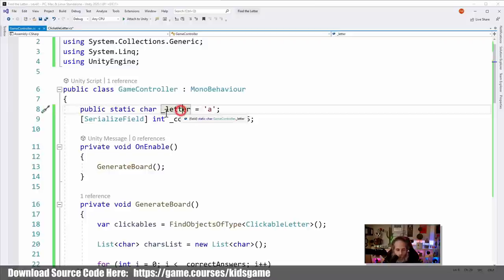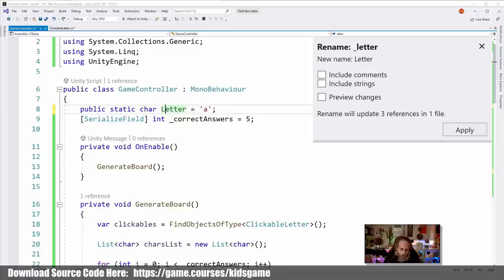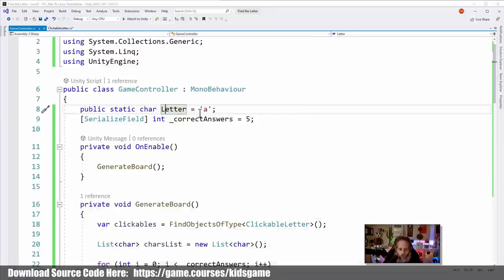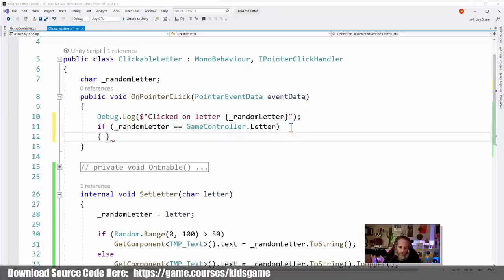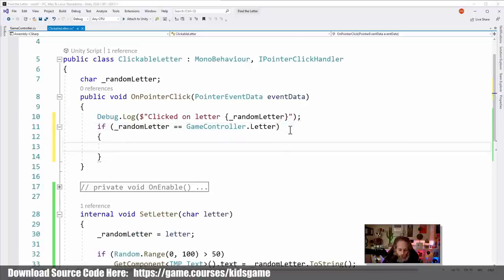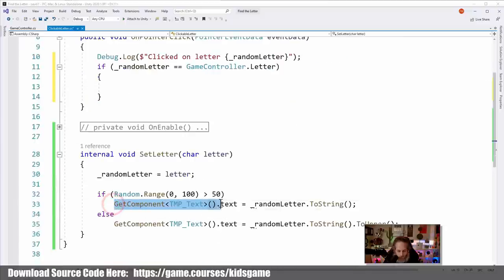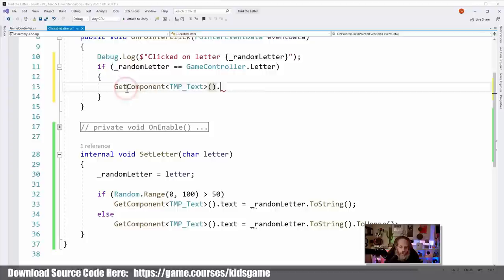So I'll make it a public static character named letter, and I'm also going to rename it because it's public. I don't want to have that underscore anymore. They're tricking me into thinking it's private because I use underscores to tell me things are private. So I'll rename it with Control RR, get rid of the underscore and the lowercase l, and make that capital. I've got a public static character named Letter, and in my clickable letter, I'll just say if it equals GameController.Letter. There we go. So if our letter is the correct one, then we'll set our text to green. So to do that, we can just copy this GetComponent method, paste it in, and say dot color equals Color.green. All right, let's try that out.